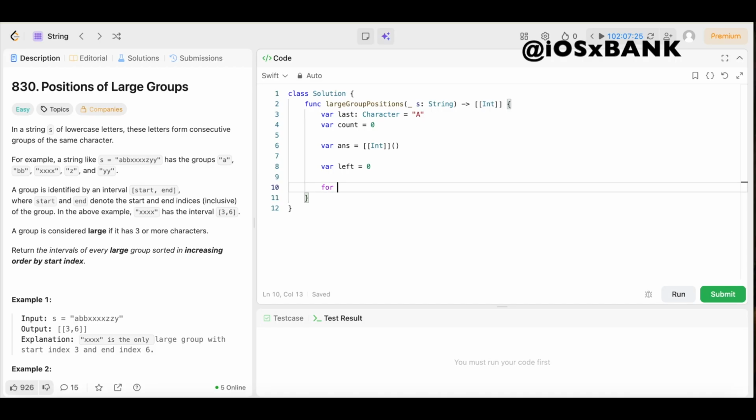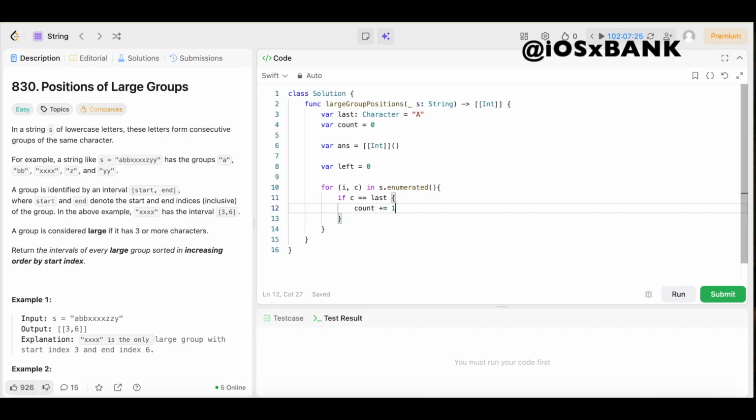So we're going to say for (i, c) in s.enumerated(), open up the brackets, and if the current character matches the previous one, we are still inside the same group. So we're going to say if c equals last, open up the brackets, and say count plus equals 1.